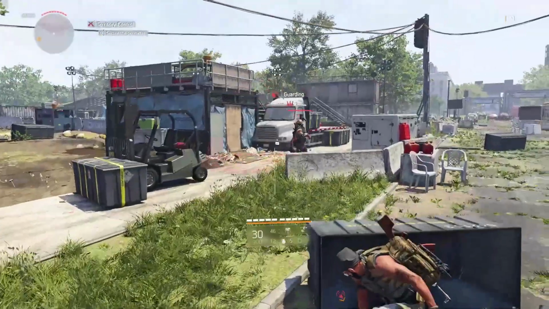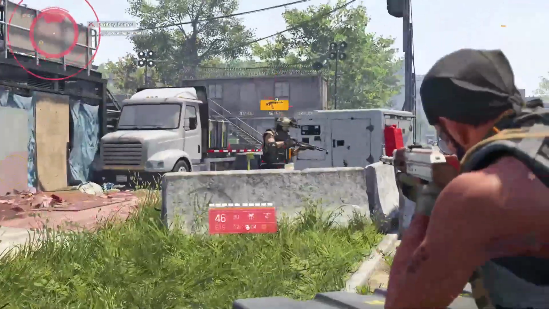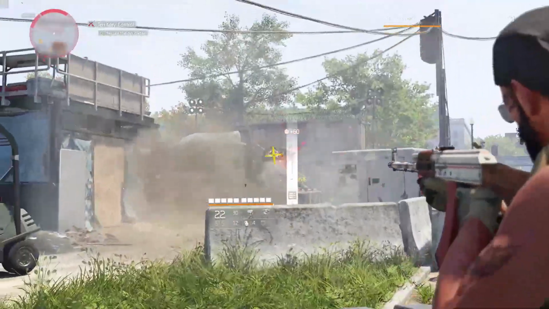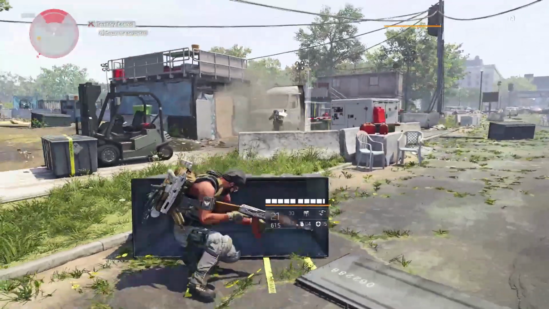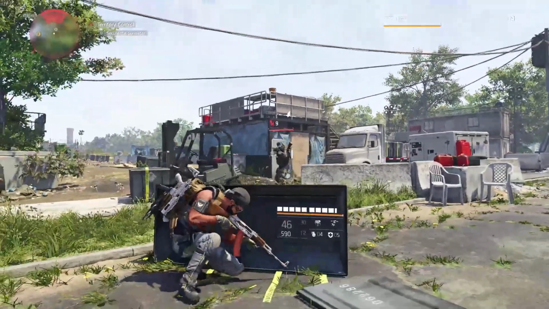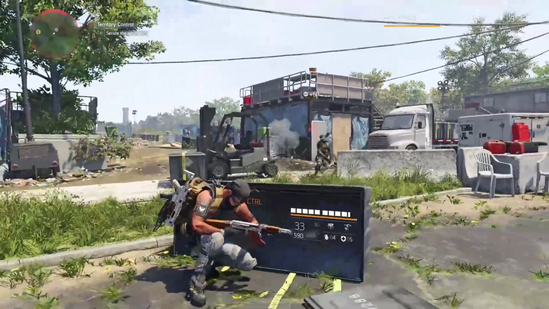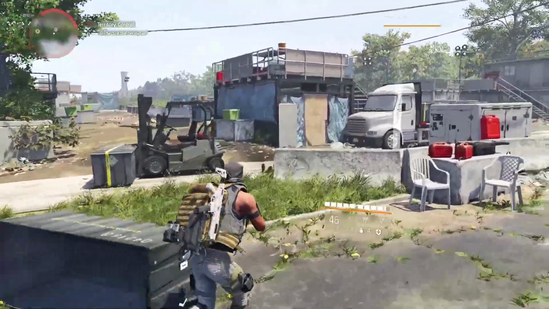So that's my findings for the Division 2. I managed to get a 53.7% increase in FPS just by adjusting those settings. And yes, you do lose a bit of visuals, but you know, if you're chasing that frames per second, then those are the settings that I found that work best for me.